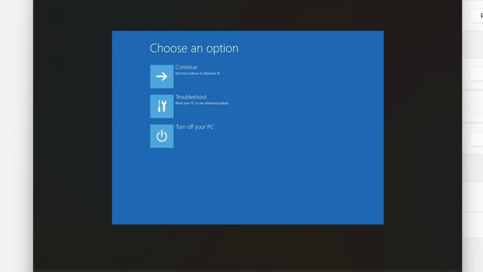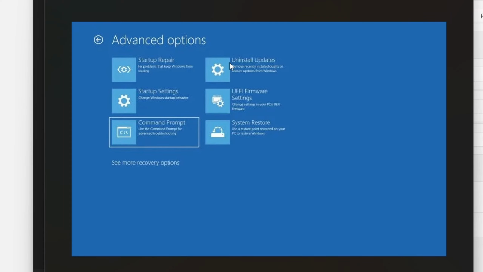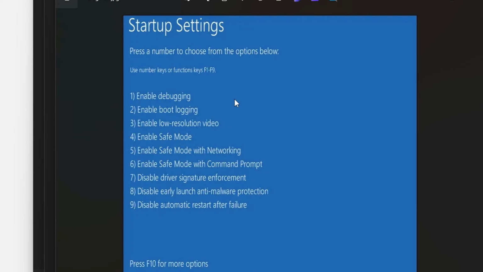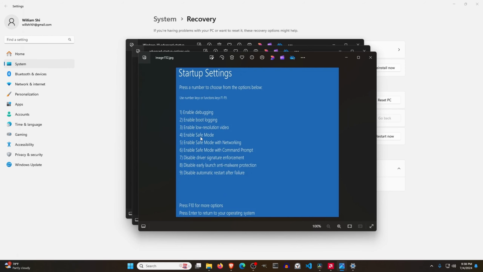After that, it's going to take you to another page, which gives you 6 options. The option that you're going to click on is startup settings. And then it's going to show you another page, which lists 9 startup options. What you're going to choose is number 4. So you're going to press 4 on your keyboard. It'll restart your computer in safe mode.